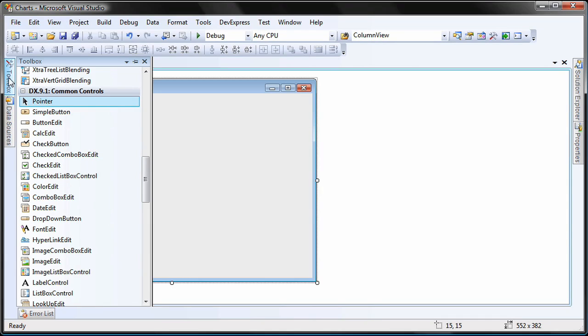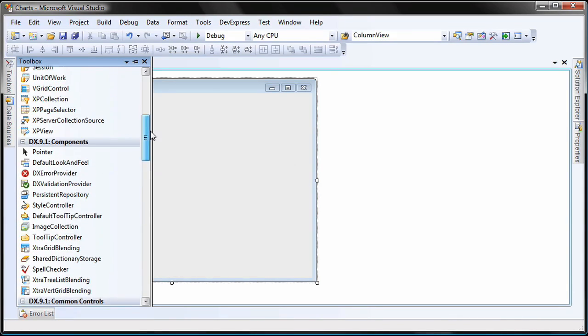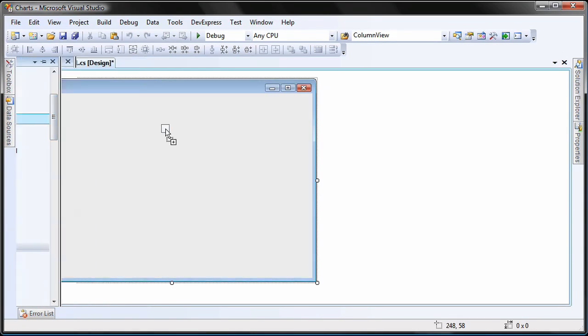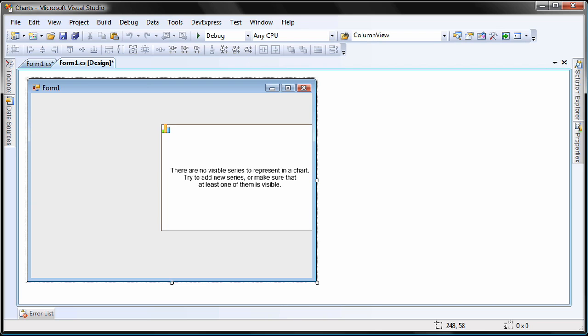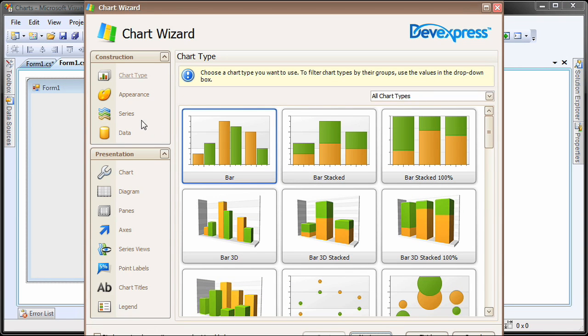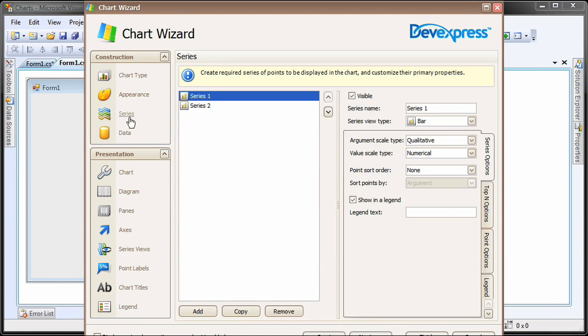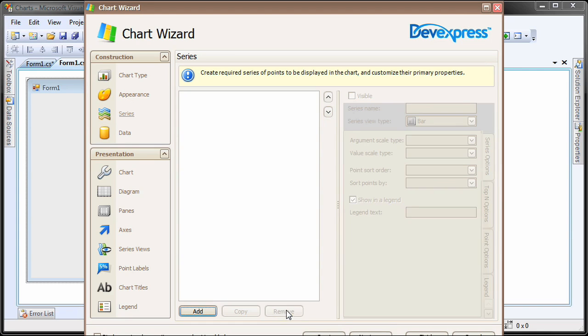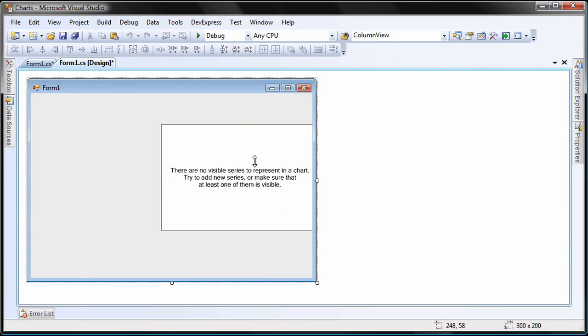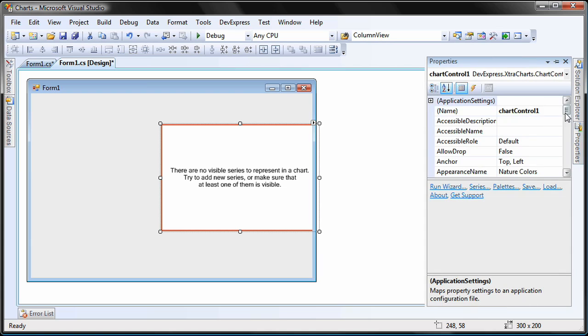From the toolbox, I drag and drop a chart control onto the form. The chart wizard is invoked automatically. I switch over to the series page and remove the two automatically generated series. I'll be creating one later from code. I click finish to close the wizard. I select the empty chart control and set its dock property to fill.